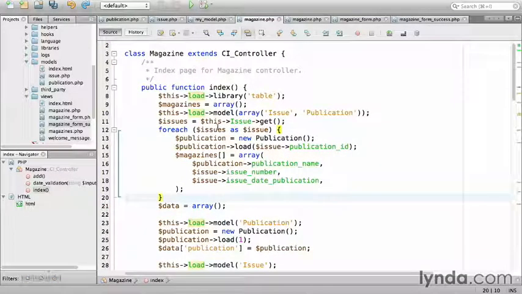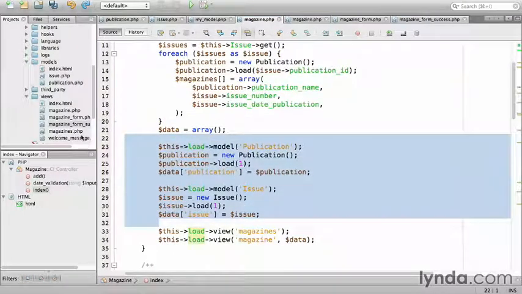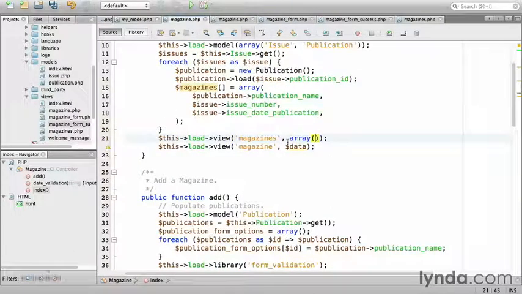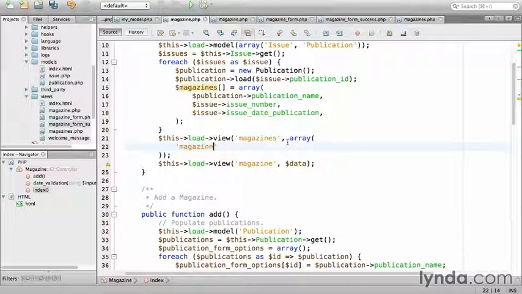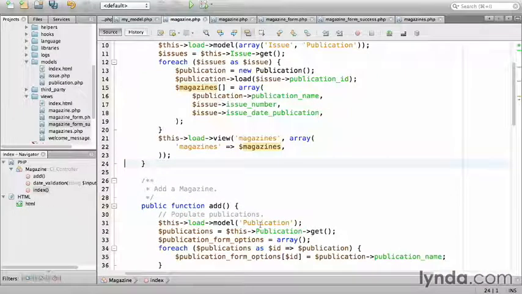Finally, pass the magazines view a variable with the magazines. We can remove all this data and then pass magazines, an array containing magazines and the contents of magazines. We no longer need the single display of the magazine, so just delete it and save.